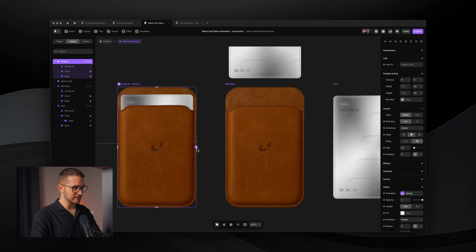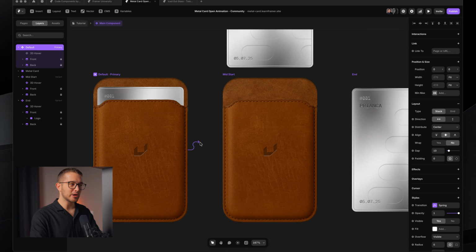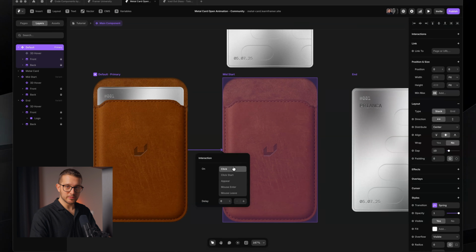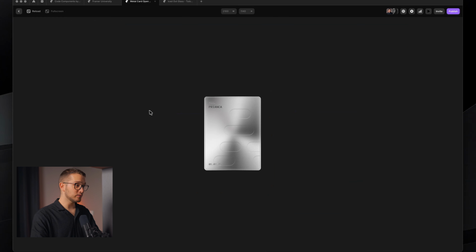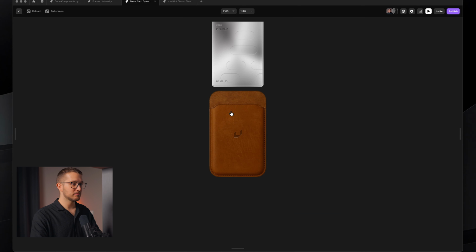There's a little icon, as you can see. With this we can connect interactions. So we want to go from default to mid start, and it's going to ask when we want to do that. But we want to do that on click. So that's it. Now when we click default and we click here, as you can see, we just move up.